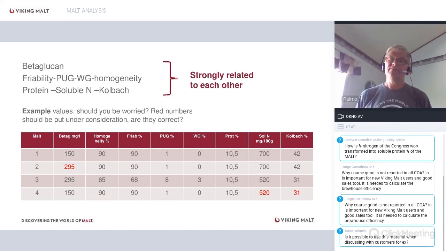So again, I wouldn't expect any kind of problem with this malt, but of course, just call your maltster and we could check how the soluble nitrogen in the mid results are and if there is any kind of calculation error. You can end up having this from just one number mistake.